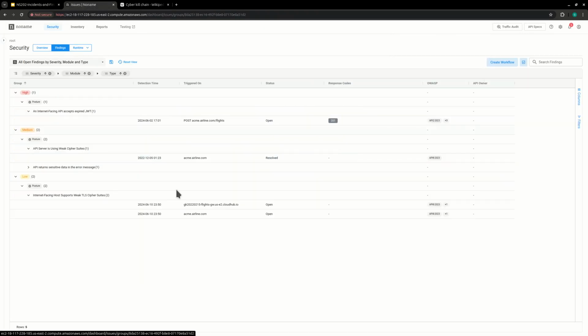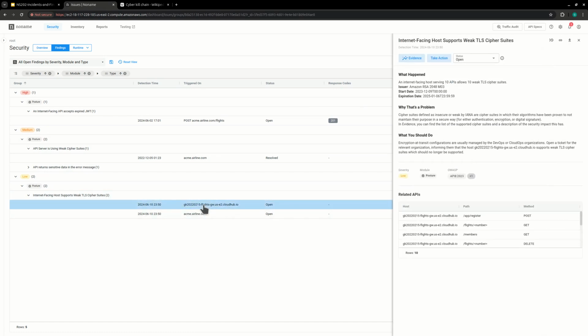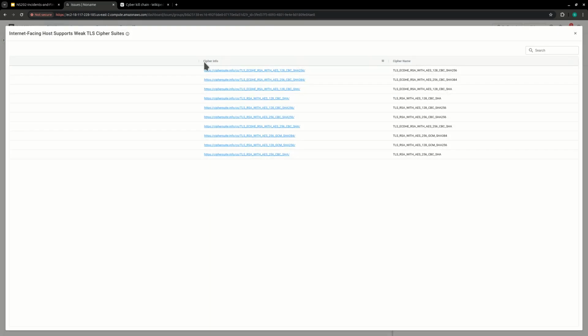Right, if I go back to findings, here are my different postures. So the one that says, yeah, let's go here: Internet-facing host supports weak TLS cipher suites. If I select it, I will be told, hey, this is the host, it supports weak TLS cipher suites. And if I go to the evidence, I'm going to be given a list of all the different cipher suites that the platform has detected, right? And these are weak cipher suites. Okay.